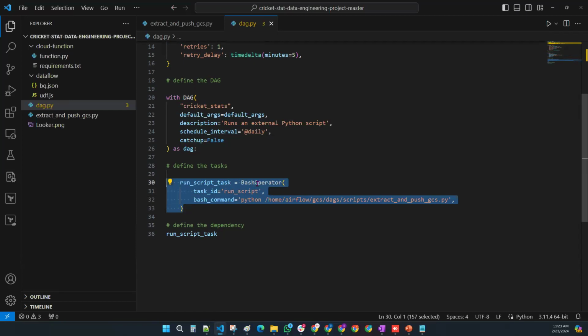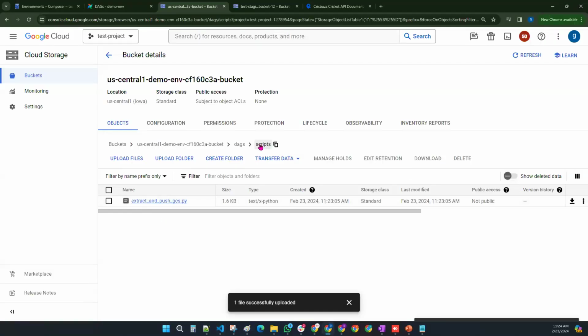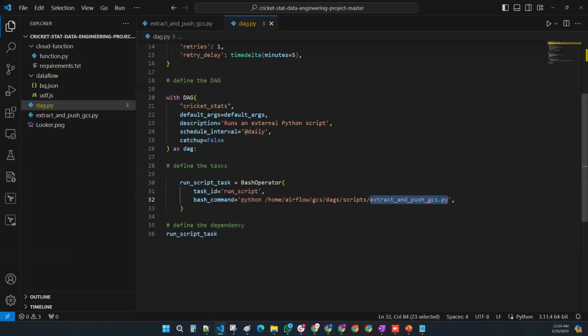So the task is very simple. I'm using the bash operator. I'm running a bash command, that is python. And look at here, where is this file available? Whatever our extract and push gcs.py, it is available under the scripts folder. You already know, see here, it is under the DAGs folder, inside the scripts folder you have this file. Similarly, I have mentioned the same thing here.